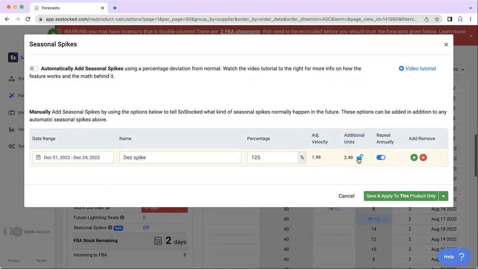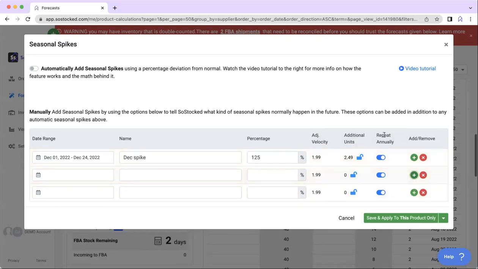So you have the option then to lock this in. This does not lock in the velocity, it only locks in the additional units. So whatever the velocity may be, just say in November, it's now up to 2.5 on average per day, it's going to be the 2.5 on top of that if this is locked. If this is unlocked, it'll basically be whatever that average is, with that additional percentage on top of it. You can build out as many as you like. You can have it repeat annually if you want to.